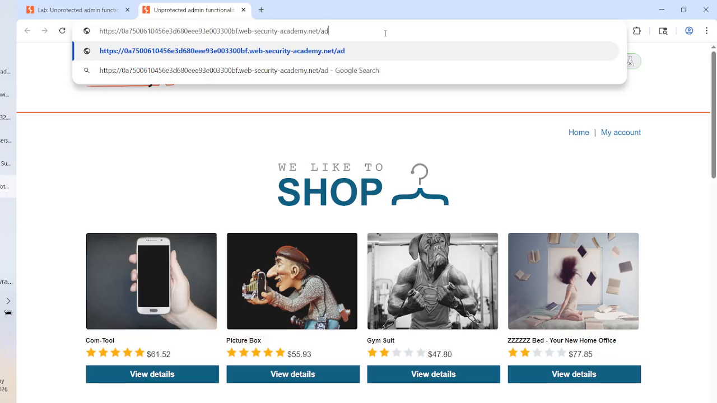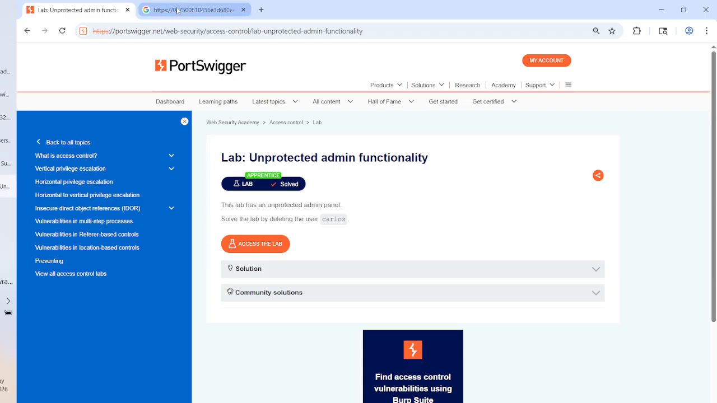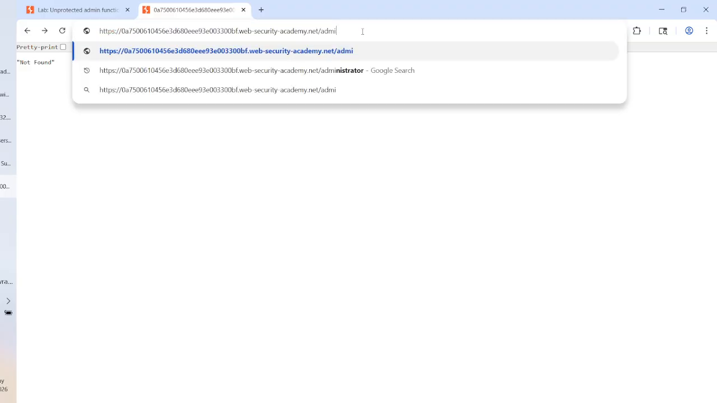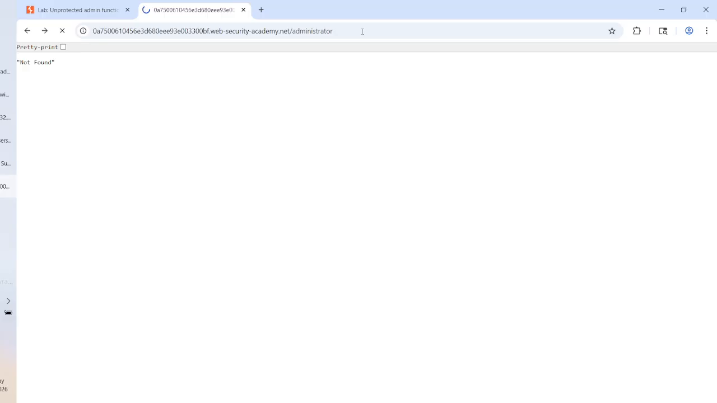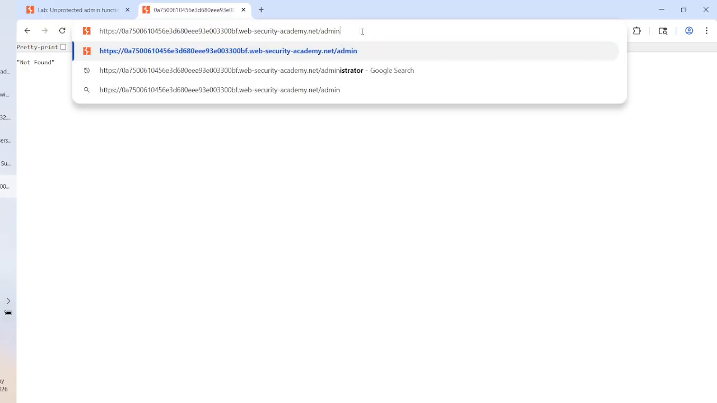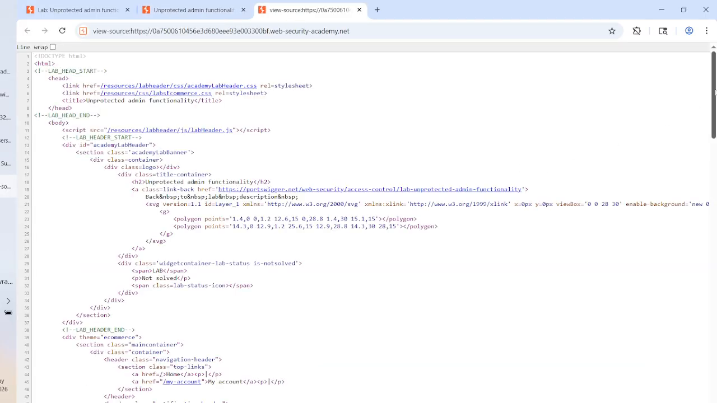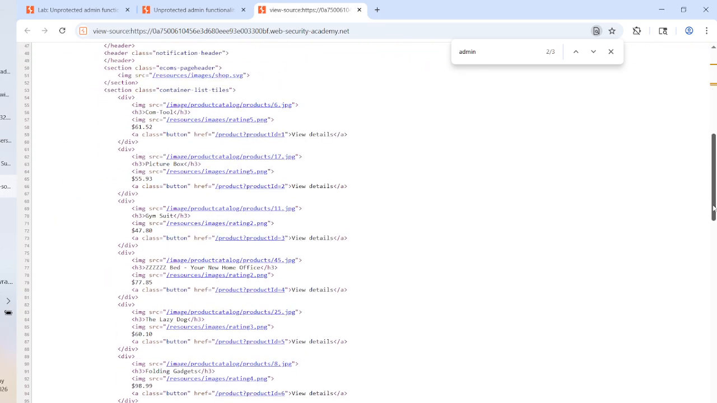For example, we'll try to access admin and see what happens. Not found. Okay, administrator. Let's see what's happening. Administrator, no problem. Let's go to the view page source and see if there is any admin panel or something there. Admin. Let's scroll down.